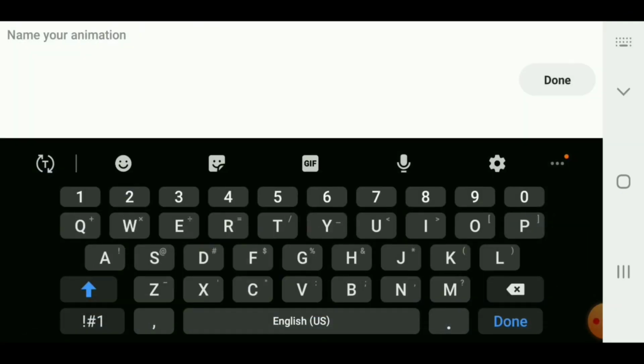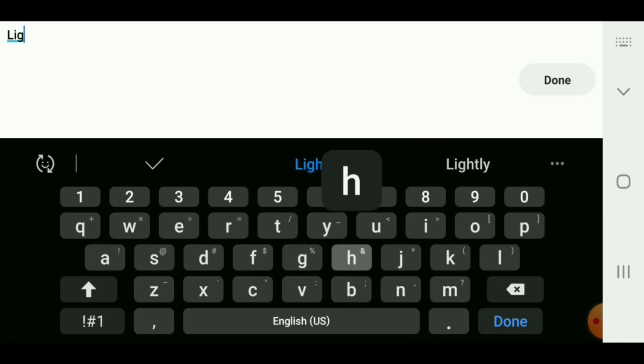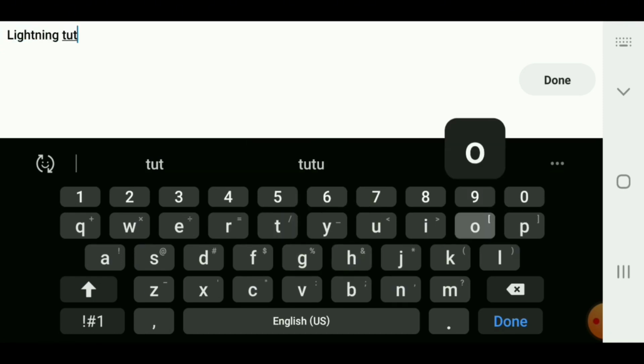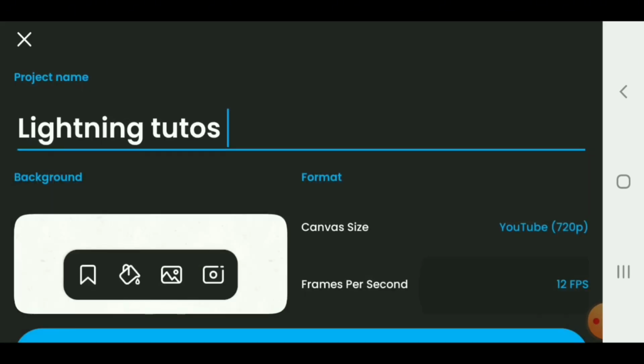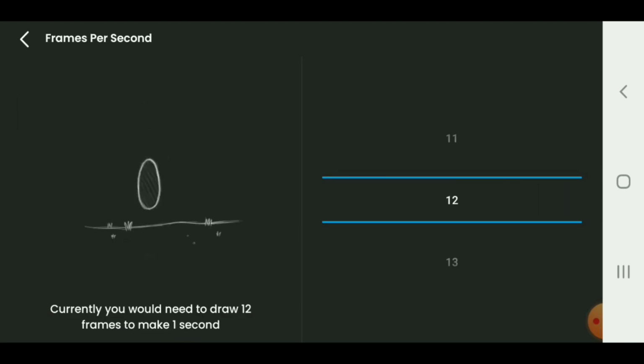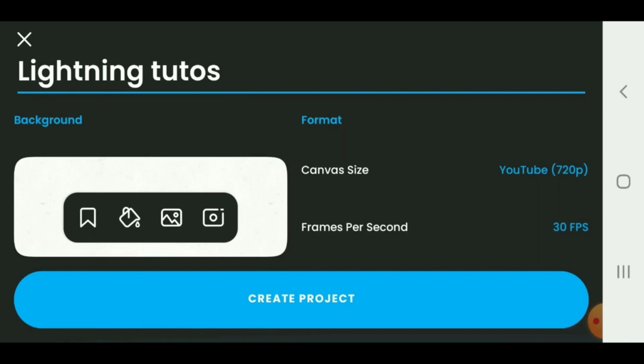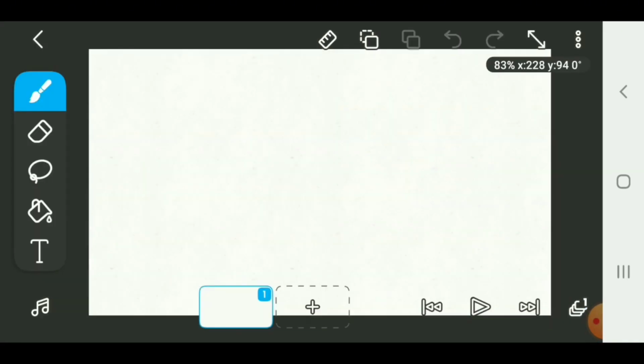So I'm using Flipaclip Plus and I'm going to be naming the animation lightning tutorials, whatever that is. Anyway, I'll be using 30 frames per second. Yeah, that's what I'm going to be using. Let's get right into it.